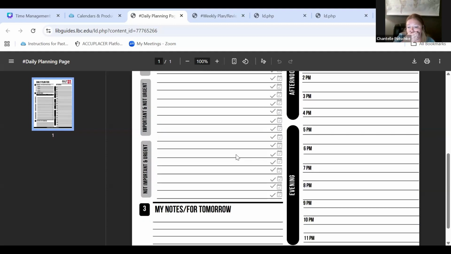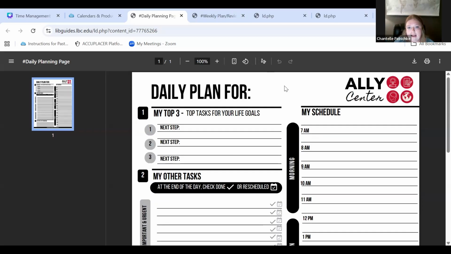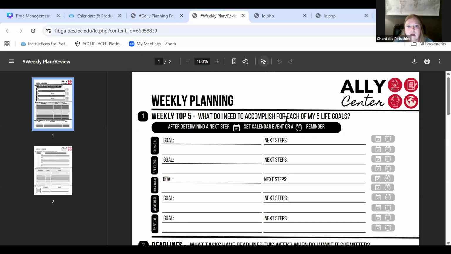You can see as you scroll down to the bottom, you also have notes for tomorrow. So you might say, I really need to reach out to this person because I didn't do it today and they're only in the office this day. You can put that down at the bottom. So this is on the web page. It's a daily planner. The next we have the weekly planner.